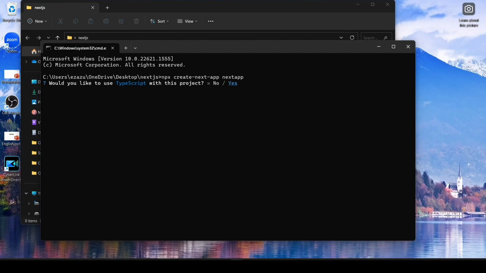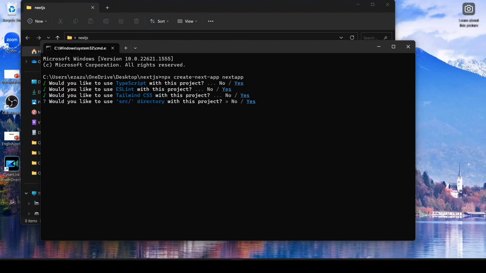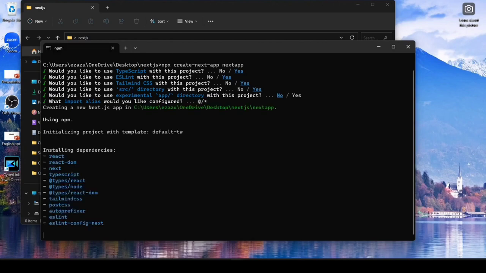It takes some time, and after that it asks some questions. Do you want TypeScript? Just click on yes. Would you like to use ESLint? Just click on yes. Would you like to use Tailwind? Just yes. Click on no, and for the import alias, hit enter. Now our Next.js application starts installing.